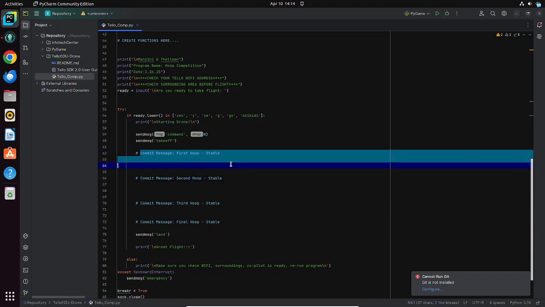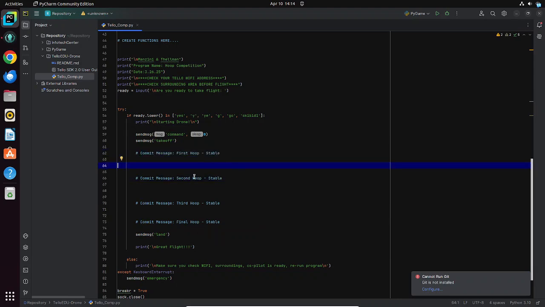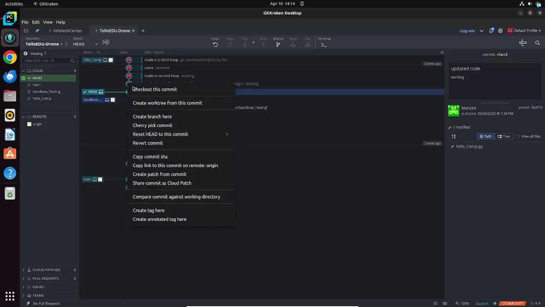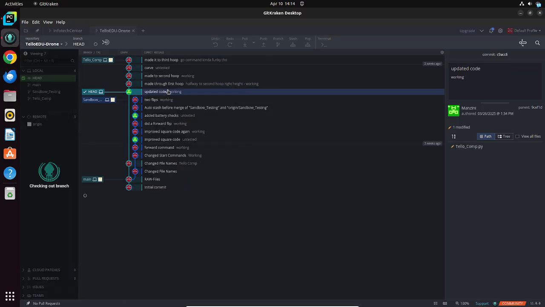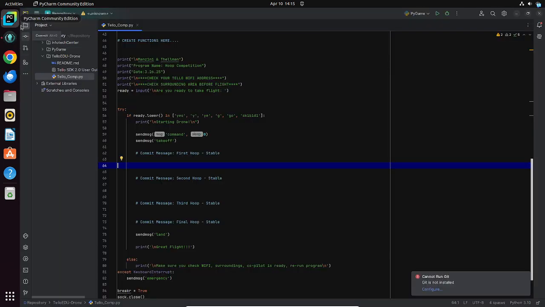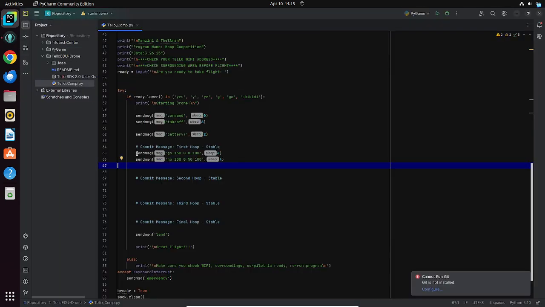These are where we stored the code for each hoop. There's 4 hoops. We're going to check out made it through the first hoop. This is the first one. This is the commands. Go, and this is the direction of where. Don't mind the audio. This is the direction of where we want to go, and this is the speed.